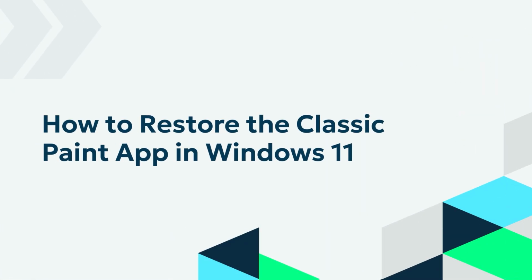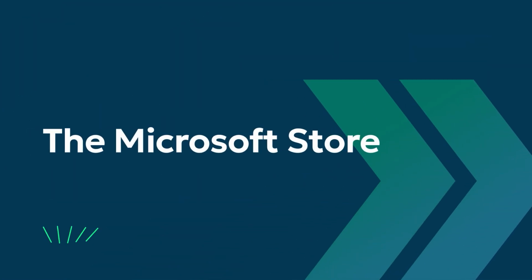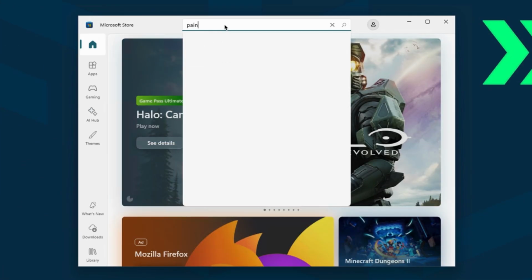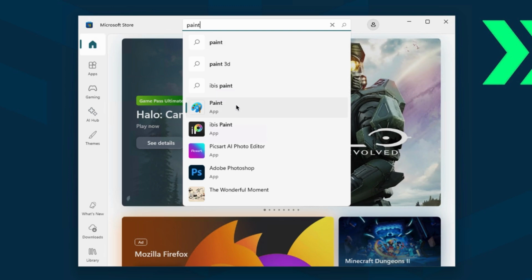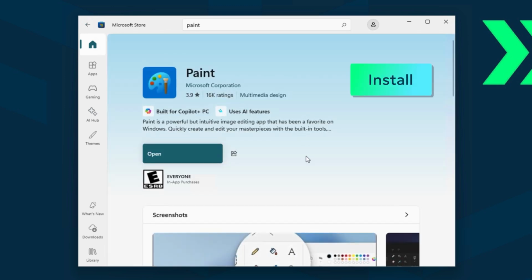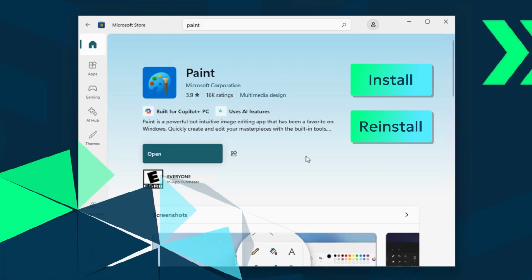How to restore the Classic Paint app in Windows 11. The simplest route is through the Microsoft Store. Open the Start menu and head into the store. Type Paint into the search bar, select Paint from the results, and choose Install or Reinstall. Once that finishes, launch the app.